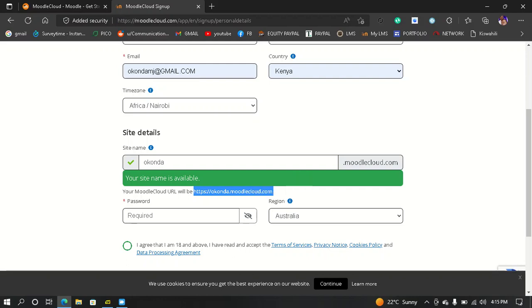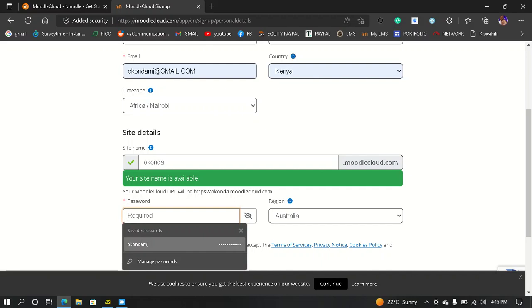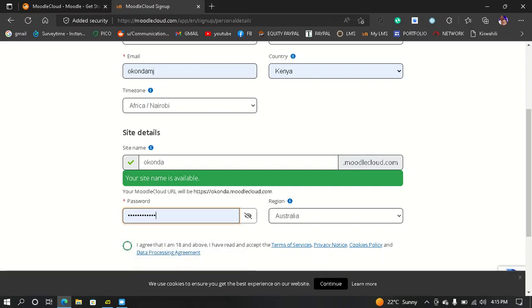And then I will insert my password, and then the region. This is where the server is located. You can choose Australia or others, but in my case, let me choose United States. Then you agree with the terms. After agreeing with the terms, you will click here to start with your free trial. So that's how you are supposed to start.